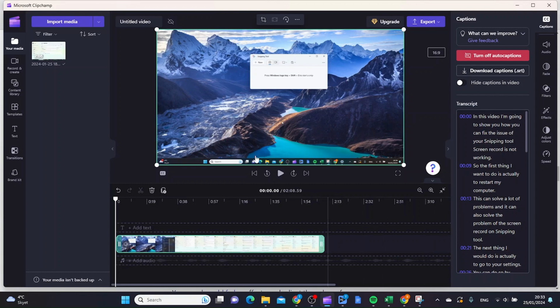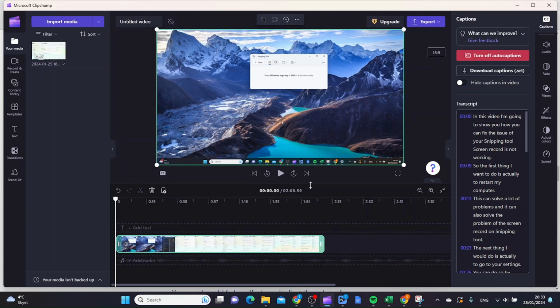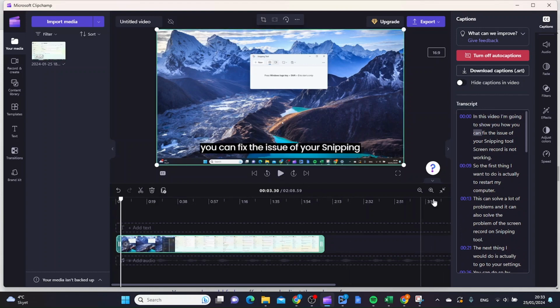So what you want to do now is to actually go through all of the movie, and you want to check if the captions are okay. As you can see, this is a video I have been making about the snipping tool, and as you can see here, the text is at the bottom here.